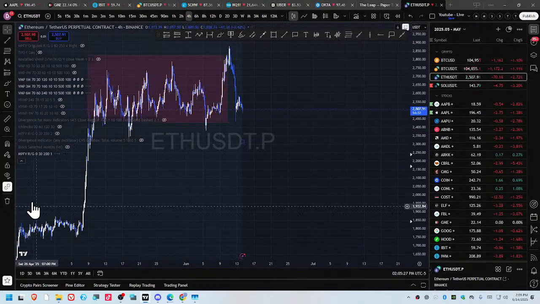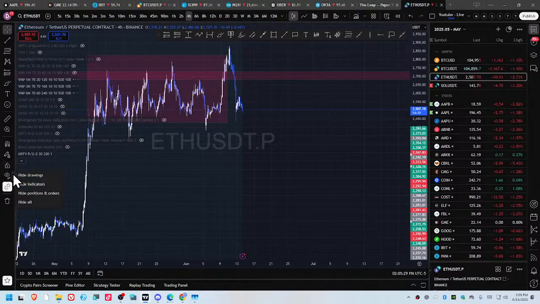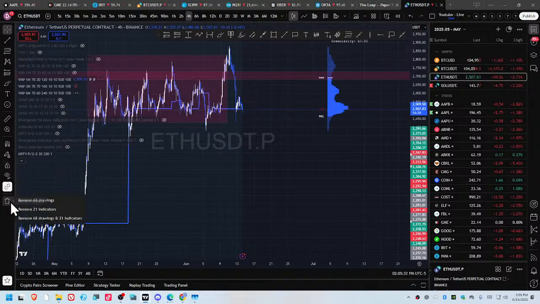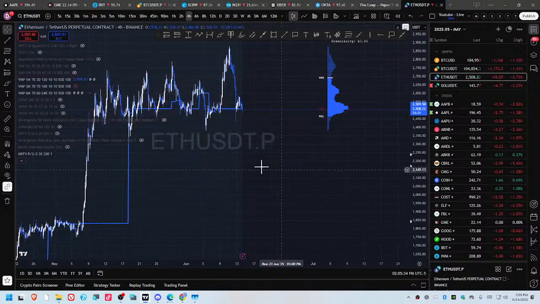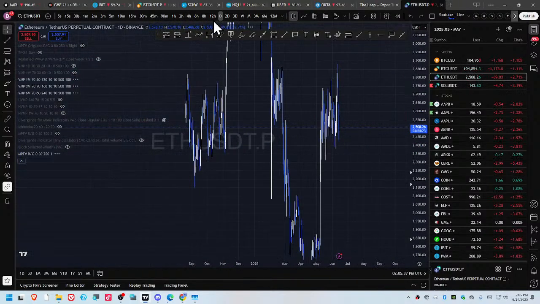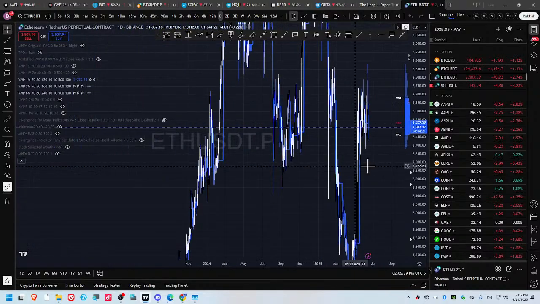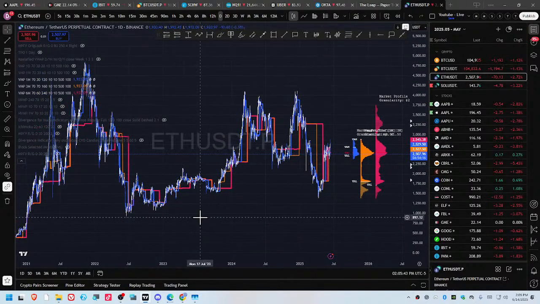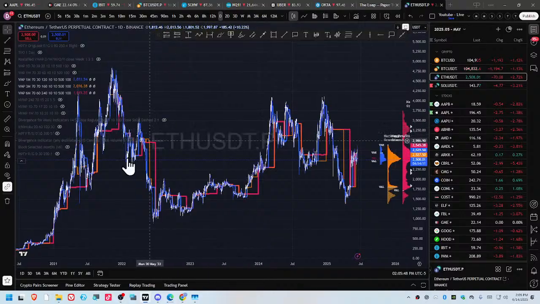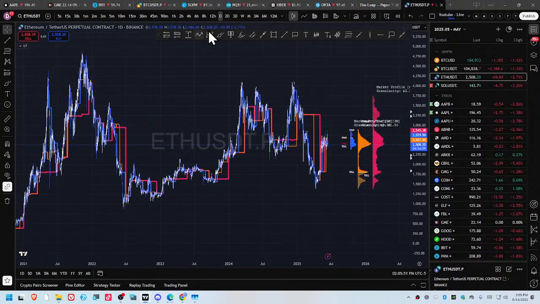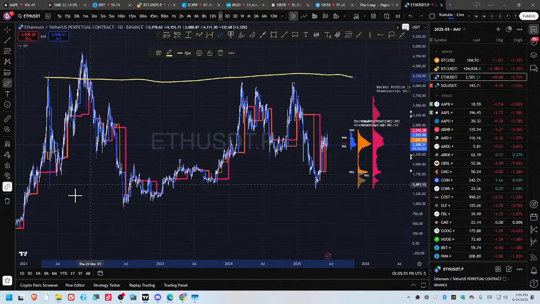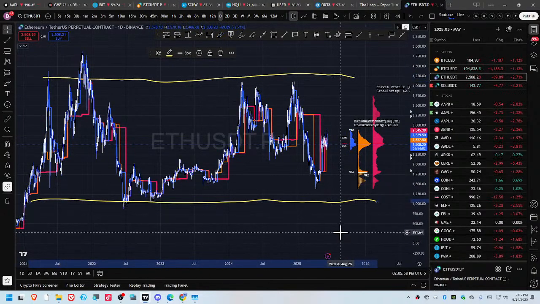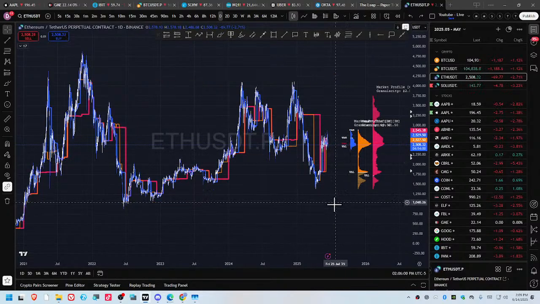If we switch over to Ethereum, let's remove all the drawings. So if we go back to the daily, you can see it has been in a range for the most part. We're kind of stuck in this giant range, kind of from this section to this section here, in the middle.